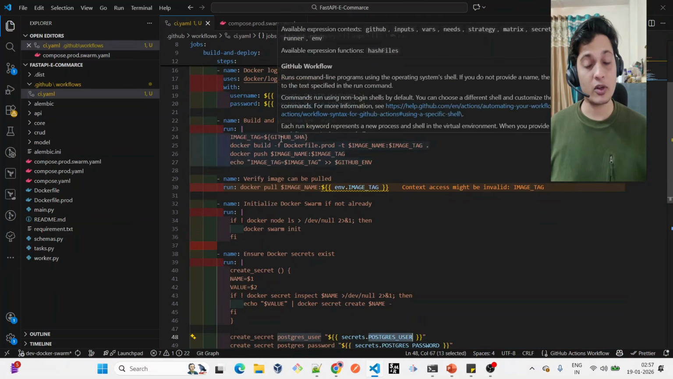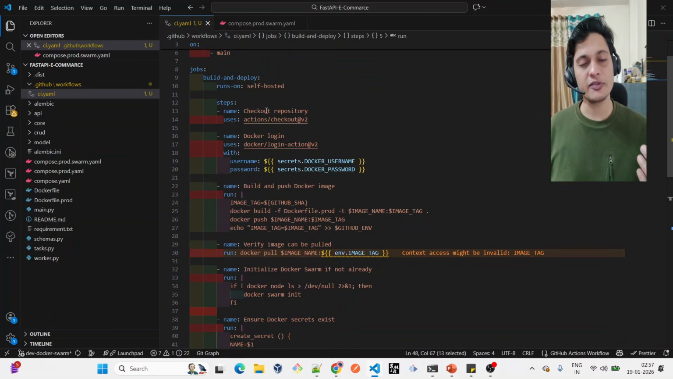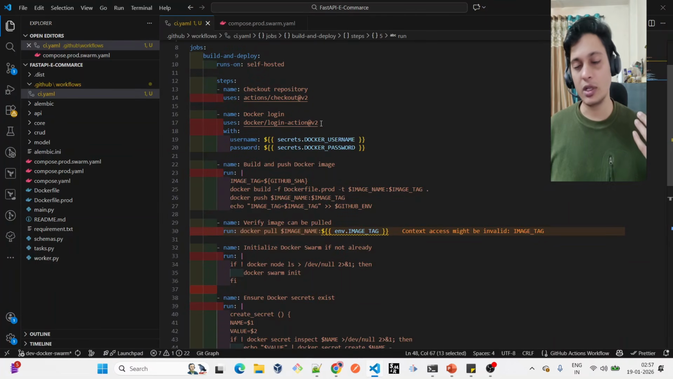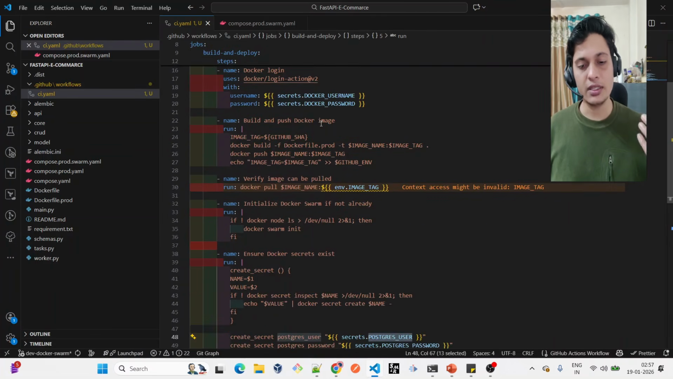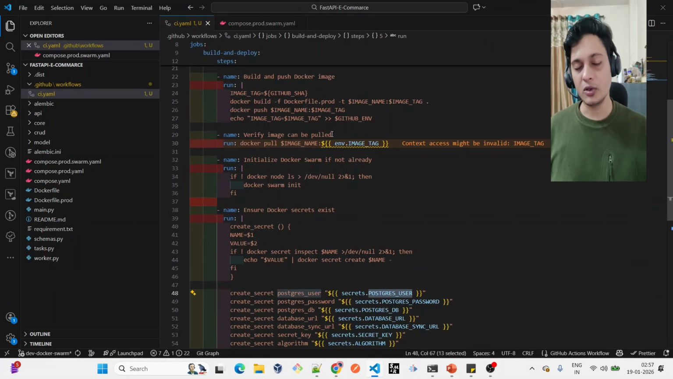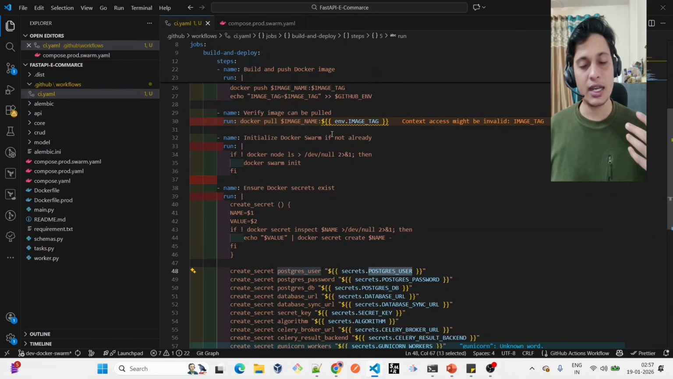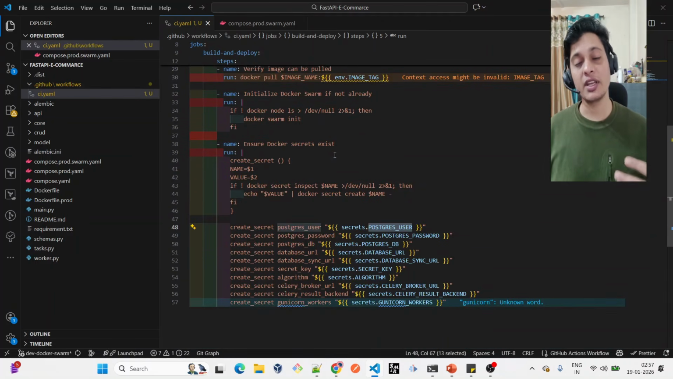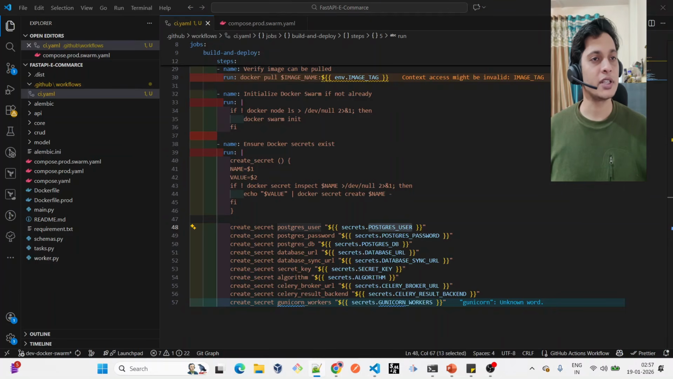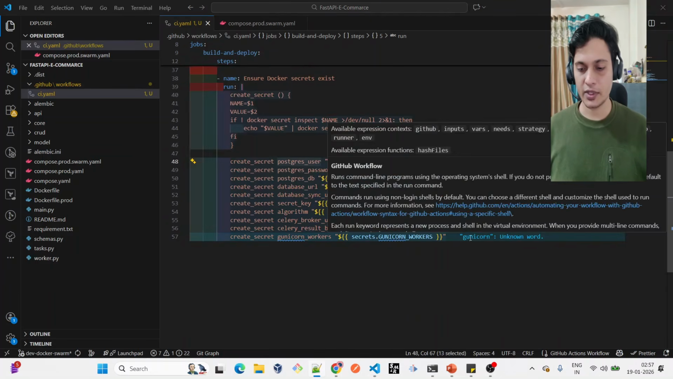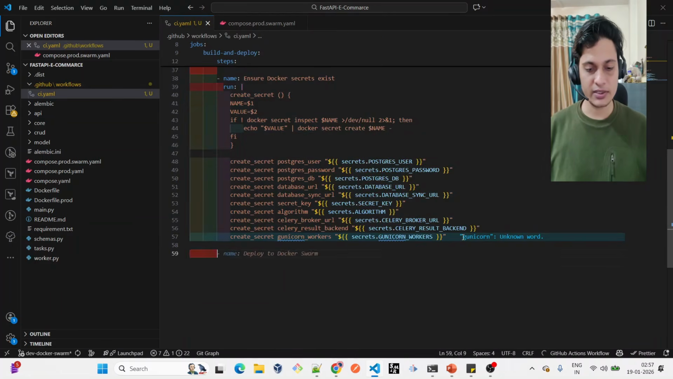So here what I'm doing is these are the steps which will be executed one by one. First you need to clone the repository, then you need to log in to your Docker Hub, then you need to build and push your Docker image to the Docker Hub, then you need to pull to verify whether I was able to push the image or not. Then I'm initiating my Docker Swarm, then I'm creating the secrets for the Docker Swarm to be used. Okay, so right now let's do the update compose file. Okay, so here is the one part which is completed. Now let's come to the other part.